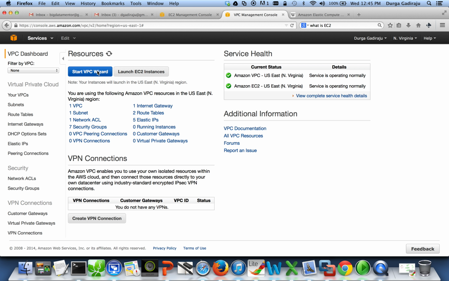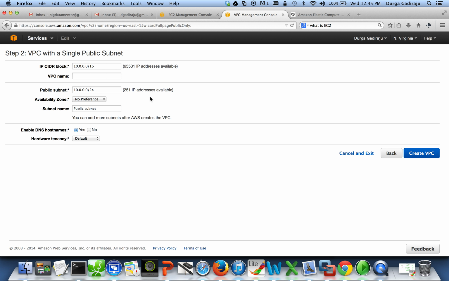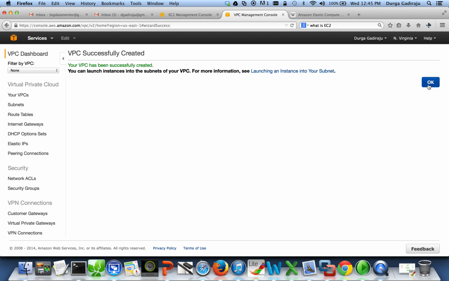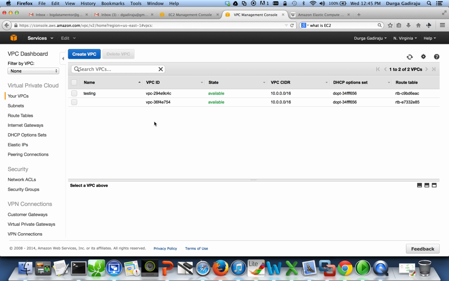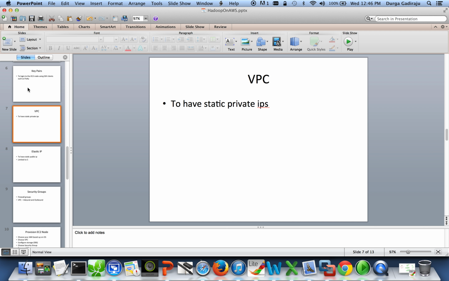Okay, you can create from here. Start VPC wizard, and see if it will be a more appropriate way to create a VPC. You can give it a name, which is optional. Now you have created a VPC, and then you can again go to services. Once the VPC is created, you can create an elastic IP.